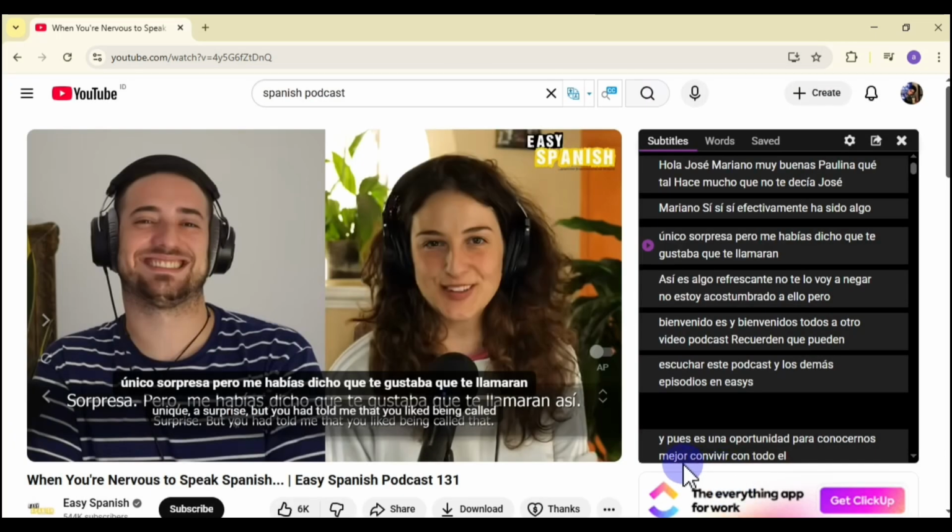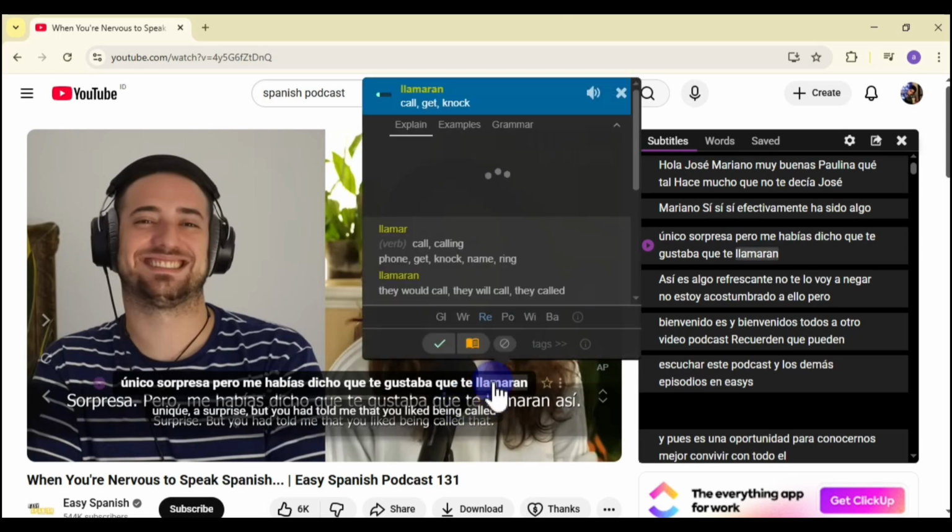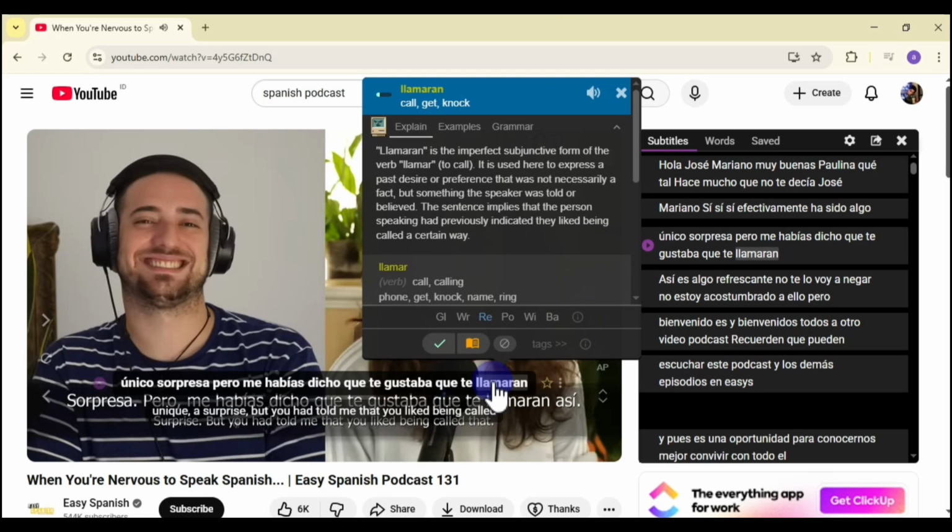And then here's the cool part. You can click any word in the subtitle to see its meaning like this. Just tap on it. And then you will get a pop-up like this. You can see its meaning with the details like this.